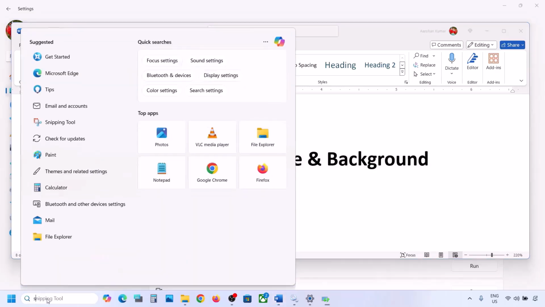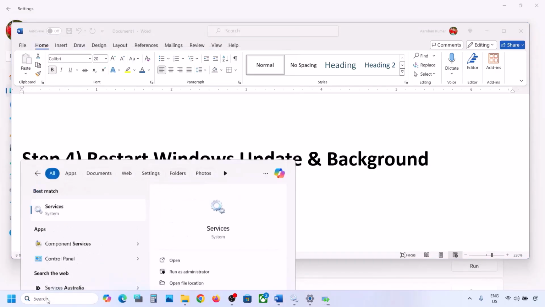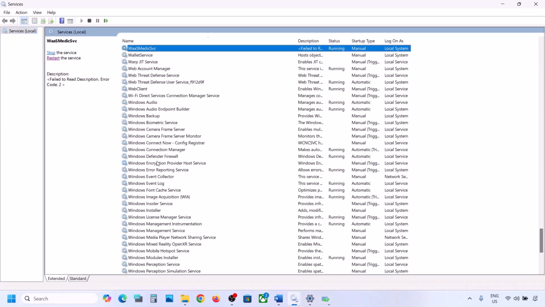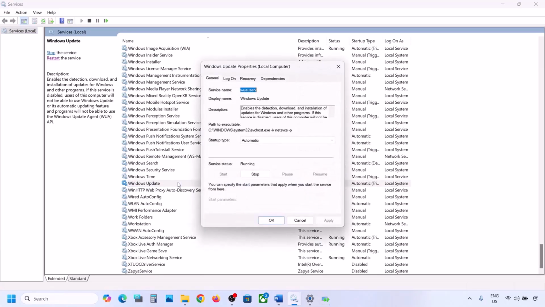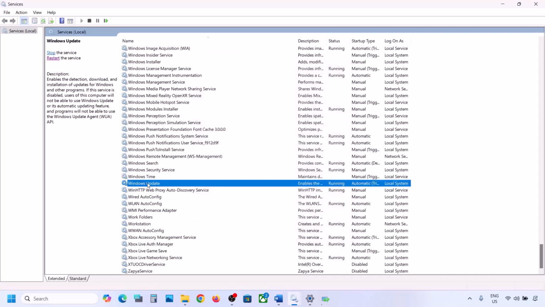Now for this, type in services in the Windows search box and then go to services. Now find Windows Update in the list, scroll down, here you can see Windows Update. Make a double click on Windows Update, set it to automatic, click on apply, click on start if highlighted and then click on OK. With Windows Update selected over here, now make a right click and then click on restart or start.